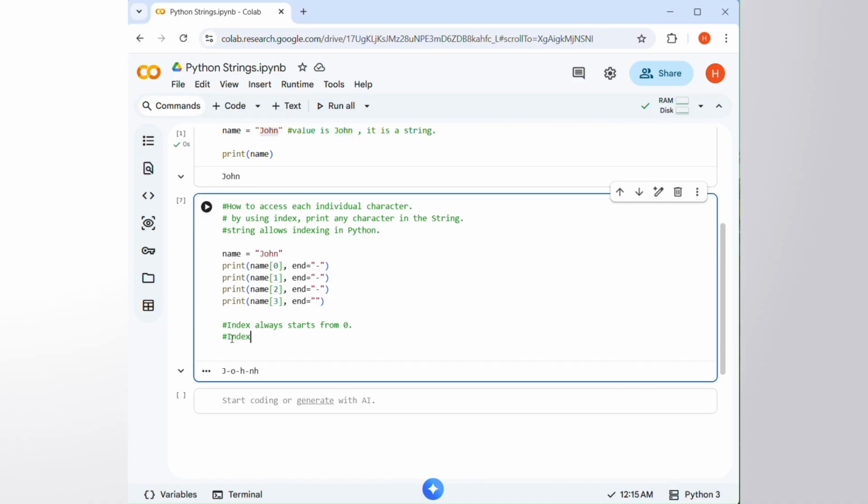And string index also supports backward indexing. It means we can access characters from the back, from the last character to the first character in the string. So how does it work? This index gives the last character as -1. So the characters start from the last: n is -1, h is -2, o is -3, and j is -4.